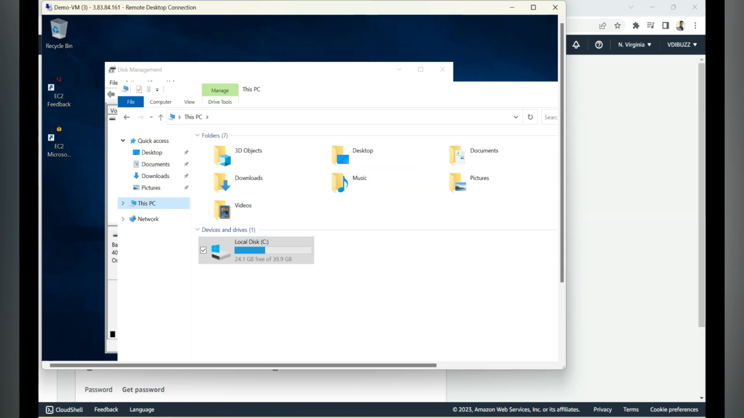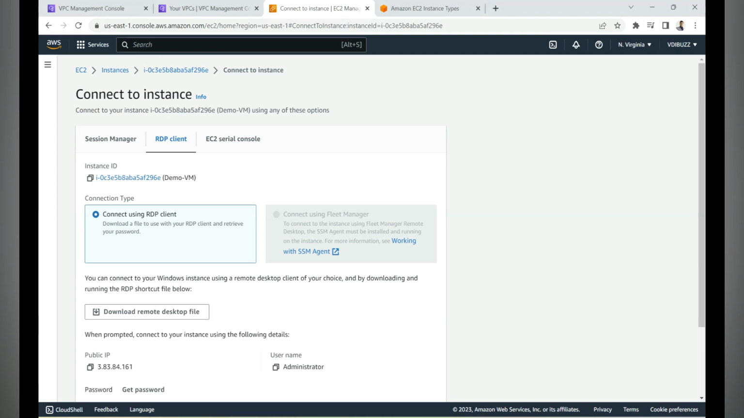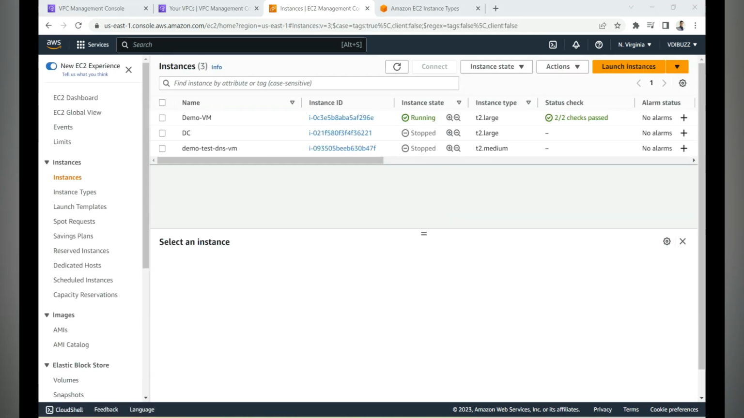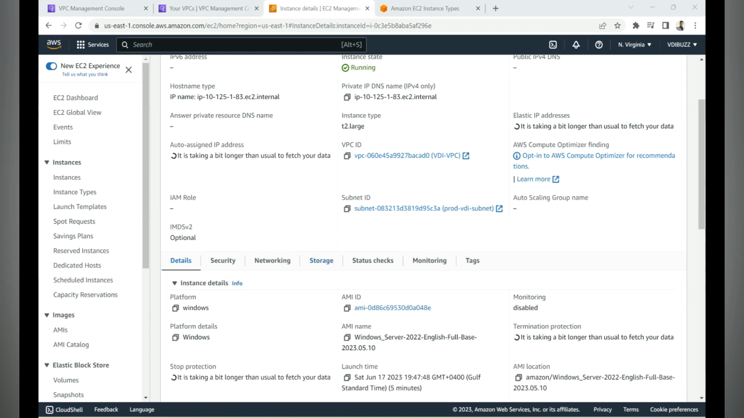Now let's see how to add one more disk to our Amazon EC2 instance. To do that, we need to go to the EC2 instance. Let's select this instance, and we'll go to the storage.